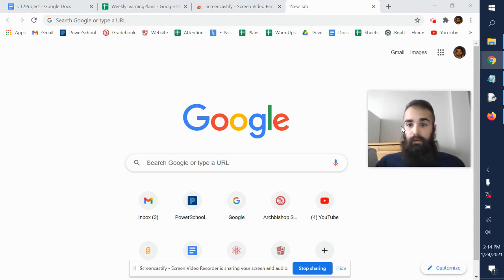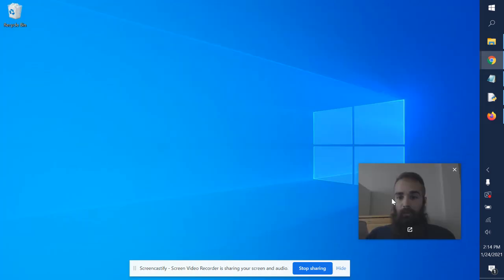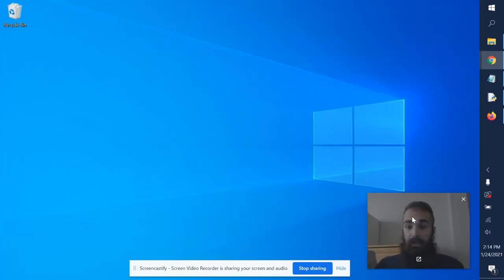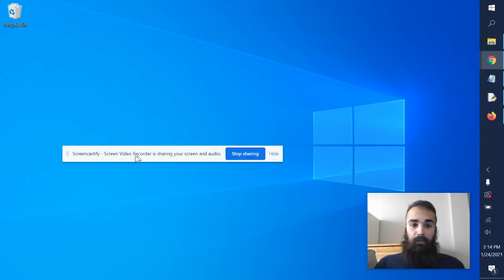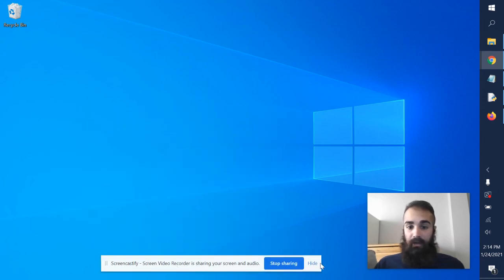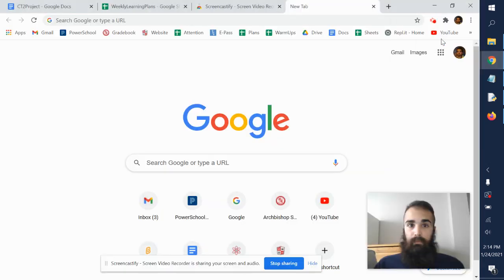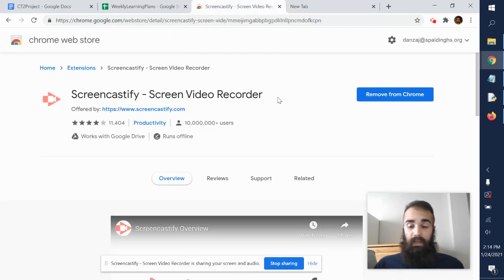I can also move around the video wherever I want, right? If I want to even navigate away from my Google Chrome browser, I could. I could show the backdrop of my screen, and you can move this wherever you want and even hide it if you really want to. But like I said before, the main thing that you would need to do is go to the Chrome Web Store and make sure to add Screencastify.